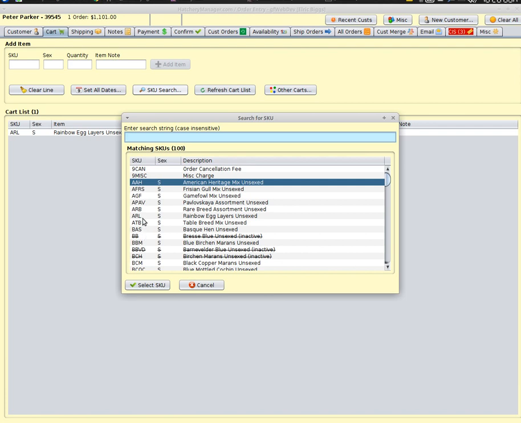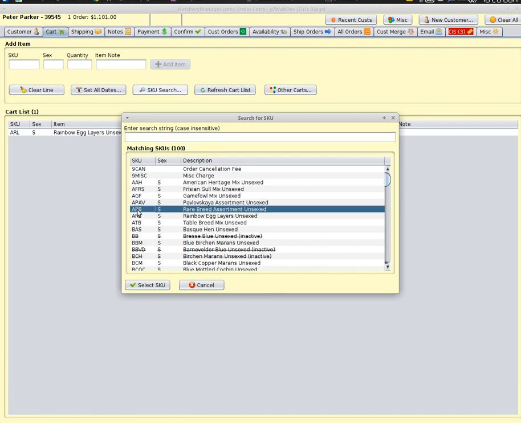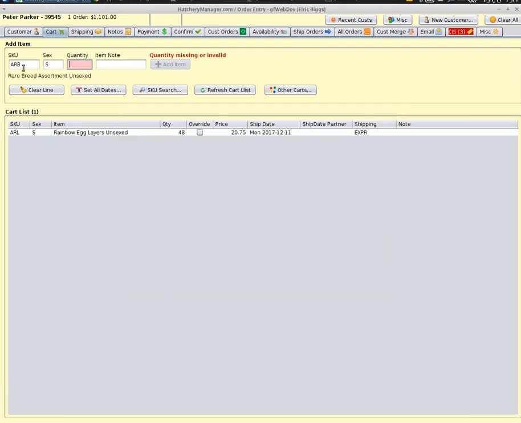But let's go ahead and select the rare breed assortment. And you click on the select SKU button. It's going to bring you back up here. Enter quantity in. Tab over to the next field. Add the item. And there it is up there. It shows down there.